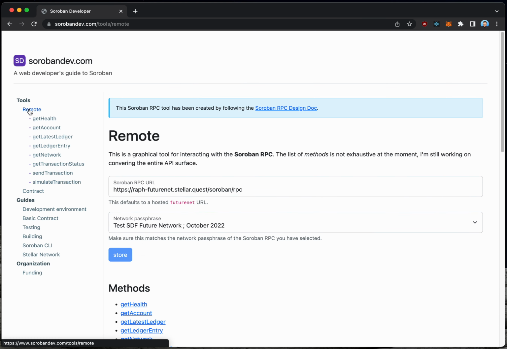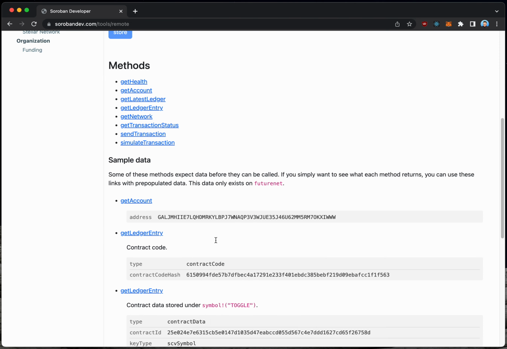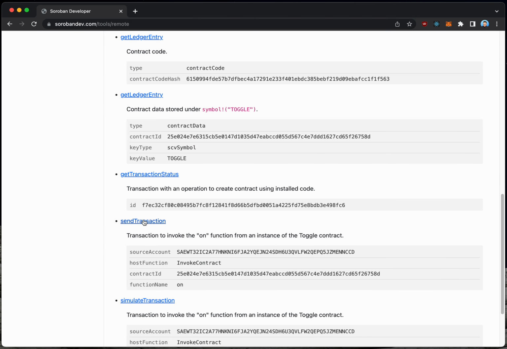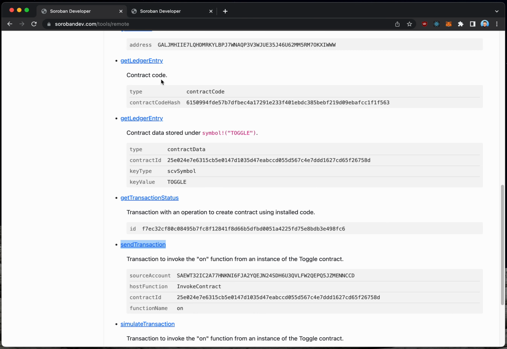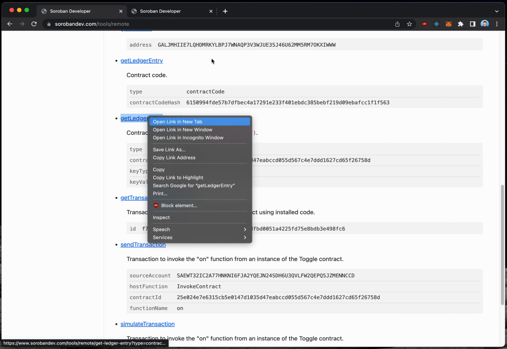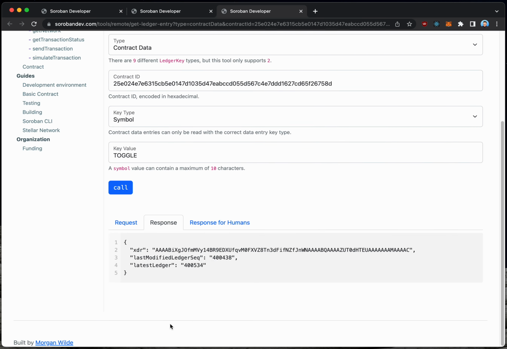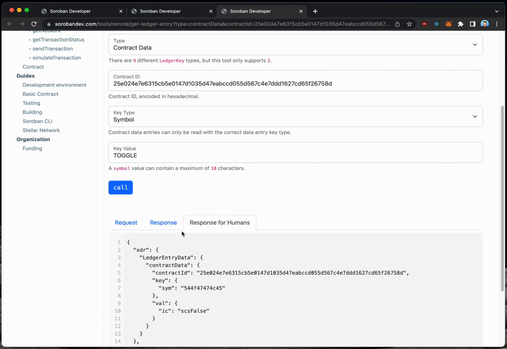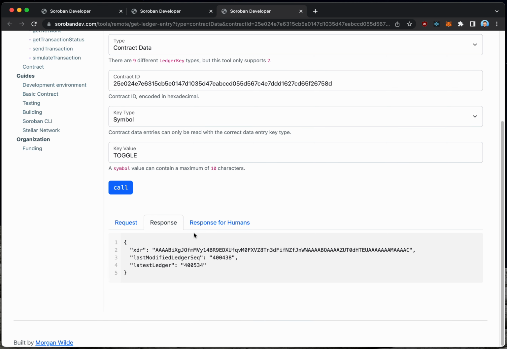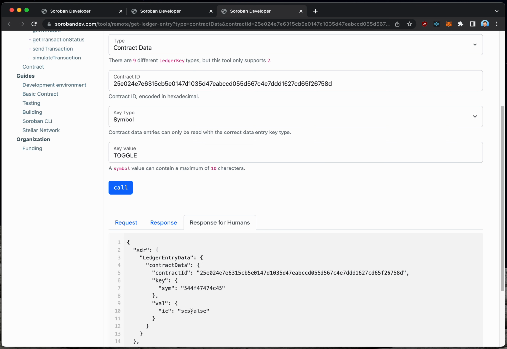Alrighty, go back to remote and let's open up the send transaction and get ledger entry. Oops, not that one, this one. All right, so let's check what the value is at the moment. Again, going to response for humans, much more legible, right? So currently the value in the toggle storage value is false.